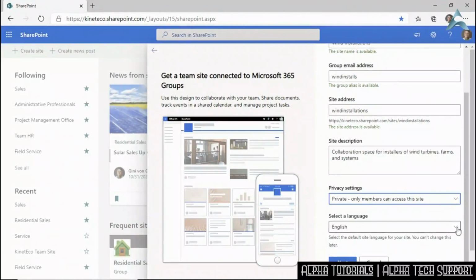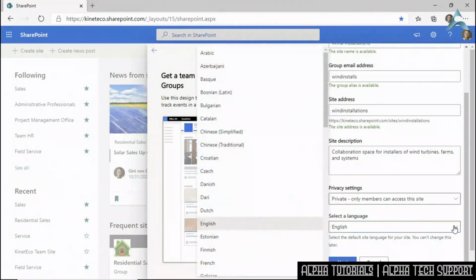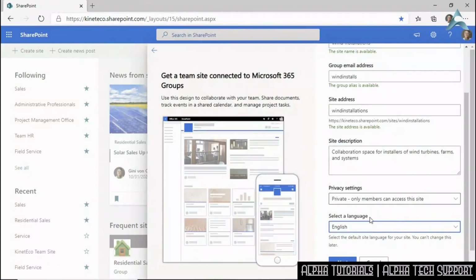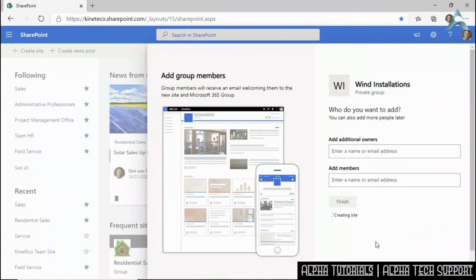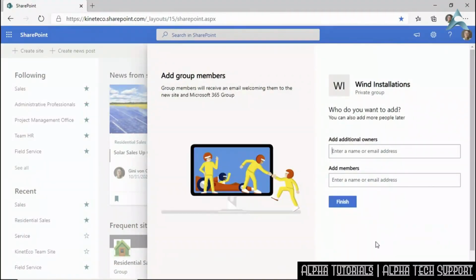Here's what you can't change your mind about, the language, and you're even warned about that. It says you can't change this later. So this isn't a good time to try to see what a site would look like if it was, for example, a site using traditional Chinese. When you've entered all of the information you wish, click Next, and you're immediately prompted to be able to add other people, with a note that we can add people later.